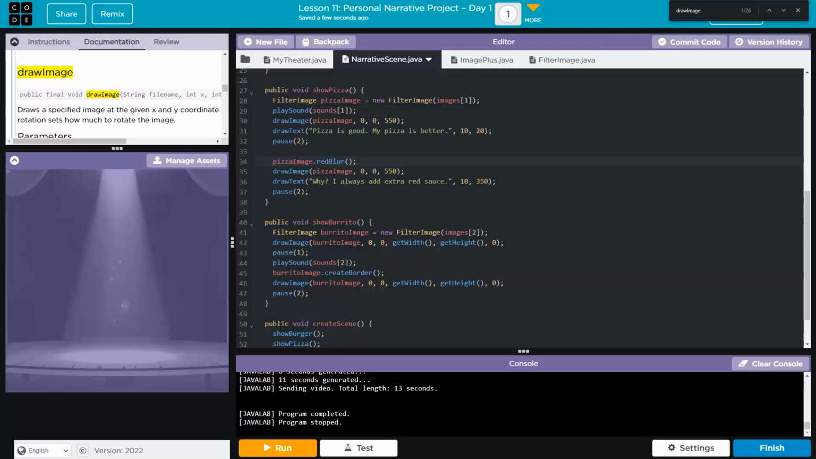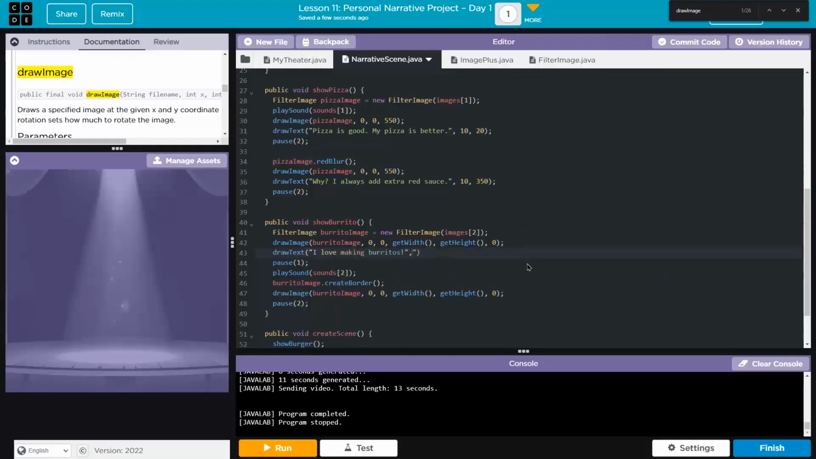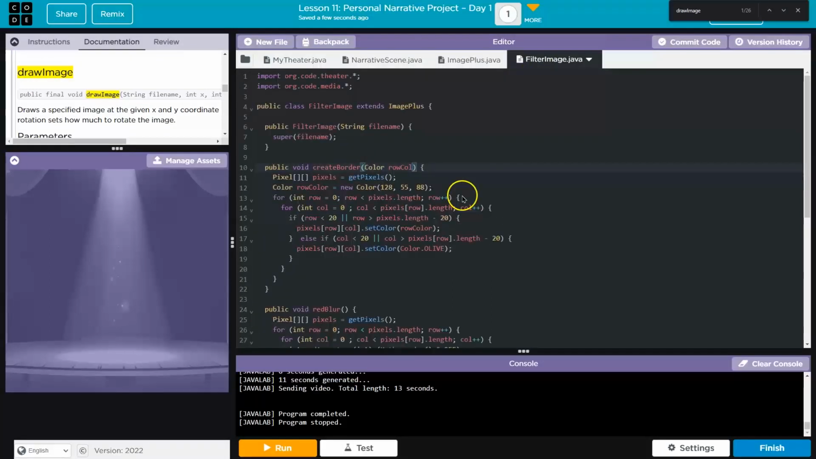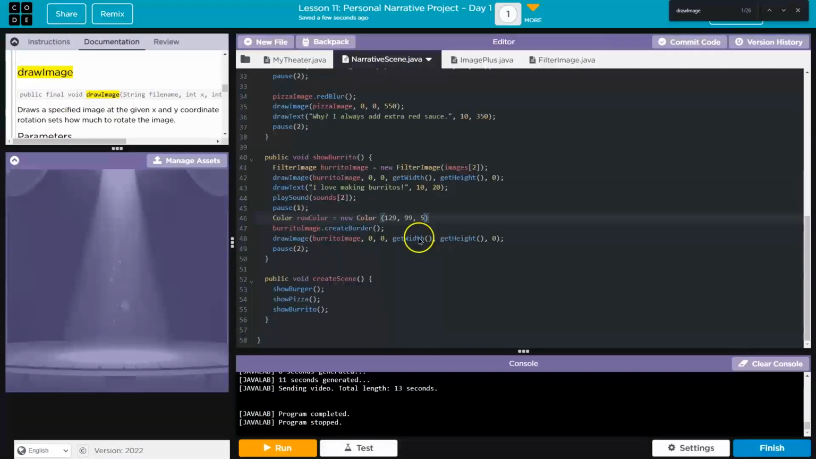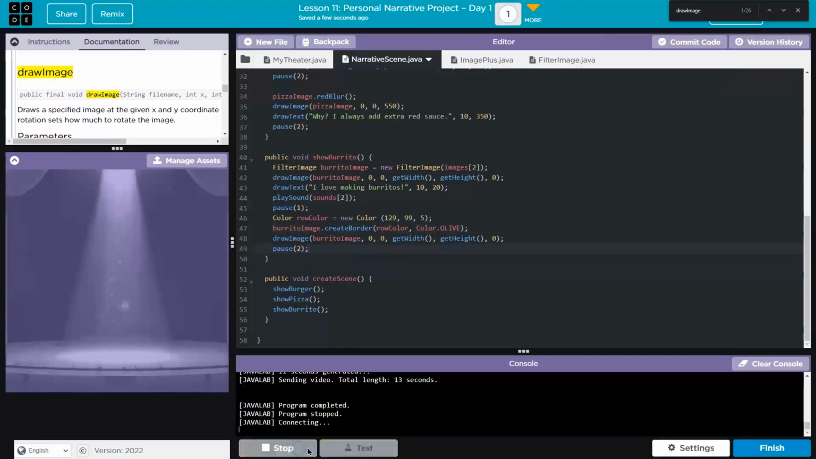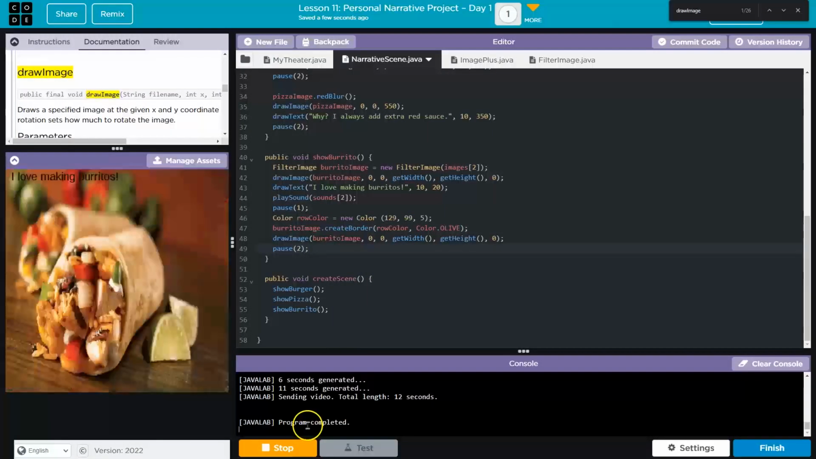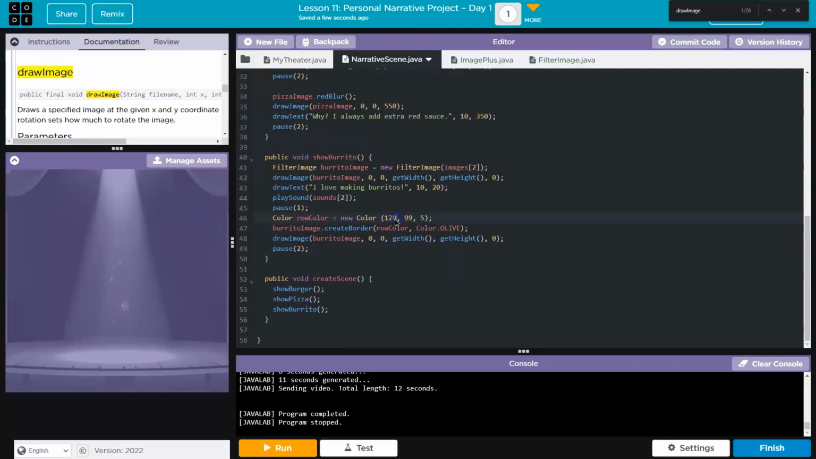And then let me do burrito now. I'm actually going to add parameters to create border so I can set the color. Whatever color that is will be my row color. And then I'll stick with olive, I guess. Let's see if that still works. Well, that color's hideous. And I want to add a bit more text after I reach all this.